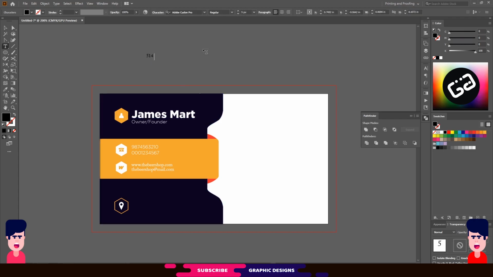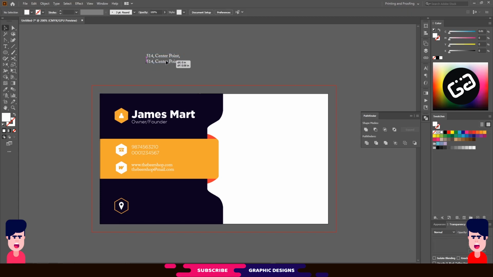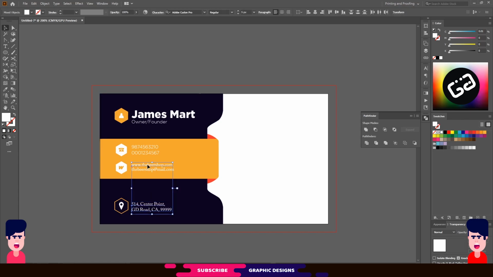Last but very important, his shop's location. So, I am going to mention his shop's address. I am going to place it right side of location icon. Now select all texts and align them in a proper line.